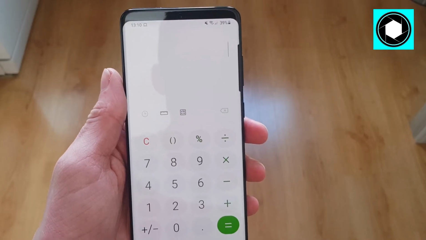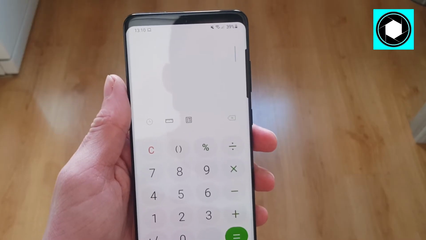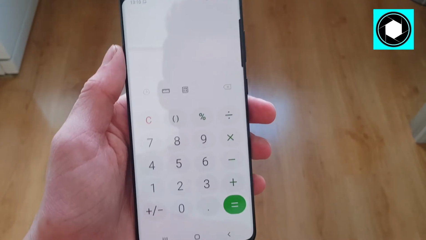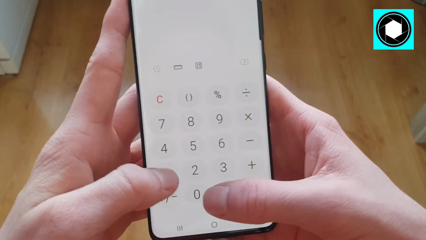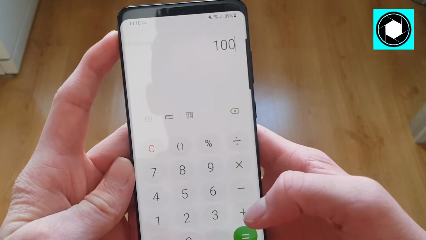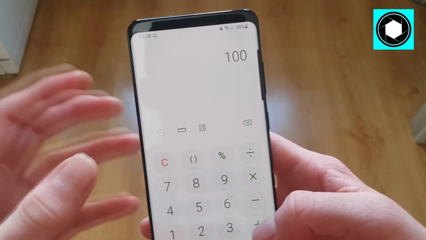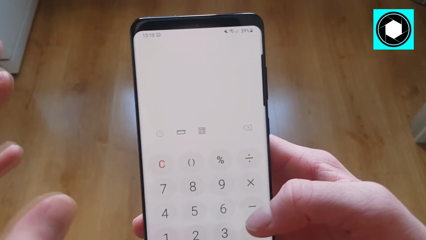Okay, now I'm using my phone. I'm using the calculator app on my phone, but you can of course also use a real calculator. Right now I'm going to show you how you can do this. So let's say you want to buy a shoe which costs $100 and you will get a 20% discount. Then you want to find out how much discount that is, right? Now step number one is to put in the price of your product.